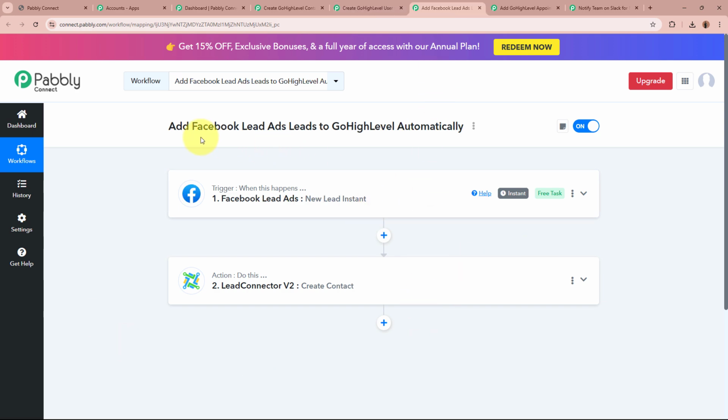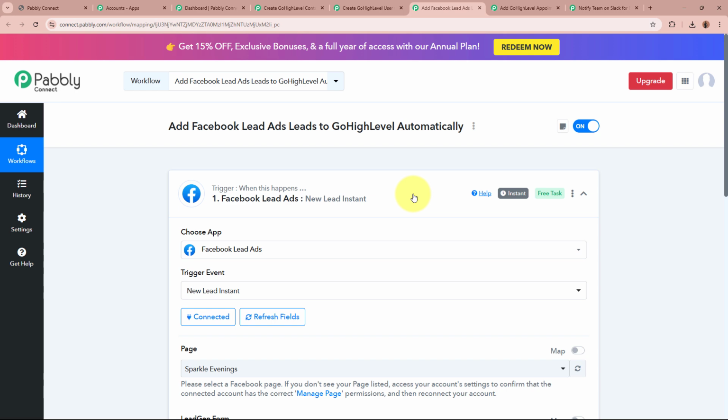So this is my third workflow, that is, add Facebook lead ads details in GoHighLevel automatically. So now I'm an owner of a business and I promote my business with the help of Facebook lead ads. What I want is, as soon as a new lead is generated with the help of Facebook lead ads, I want to create a contact of that lead in my GoHighLevel account so that I can track and manage the data of my leads. And for that, I've created this amazing automation. Let us discuss it.